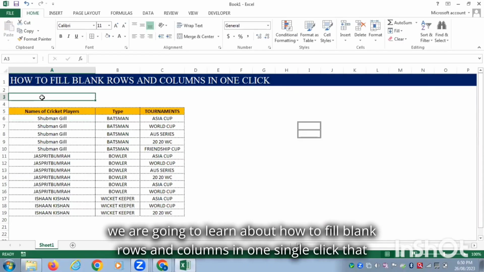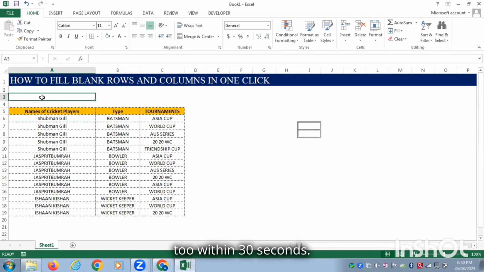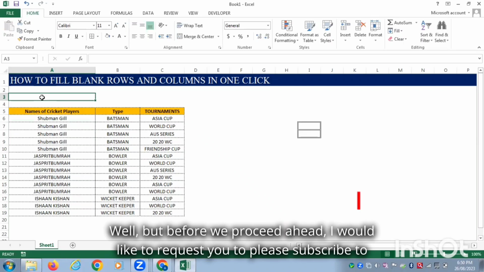And today we are going to learn how to fill blank rows and columns in one single click, that too within 30 seconds.